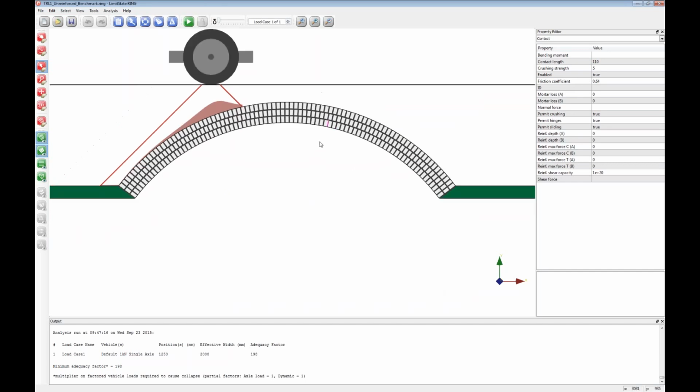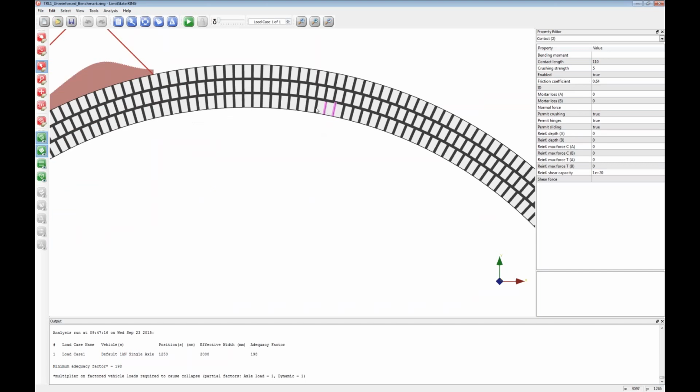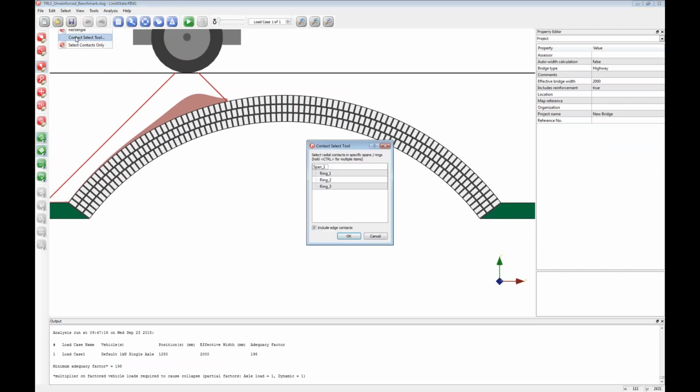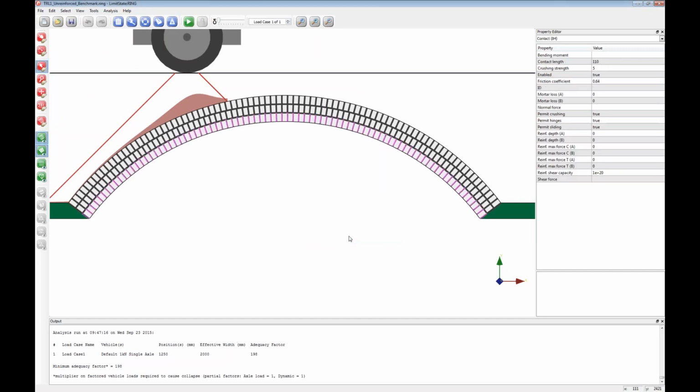So what I can do is select all the contacts where reinforcement is going to be added manually, and then add the reinforcement. In this particular case, they embedded reinforcement at a depth of 19 millimeters, and I could specify that. However, there is actually a select tool which allows me to select all those contacts at the same time.